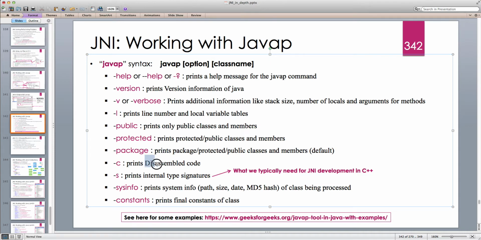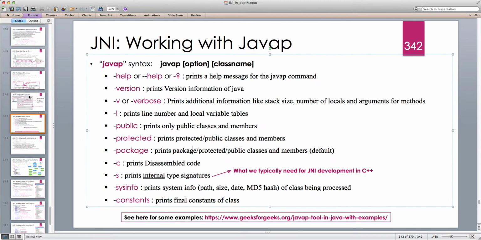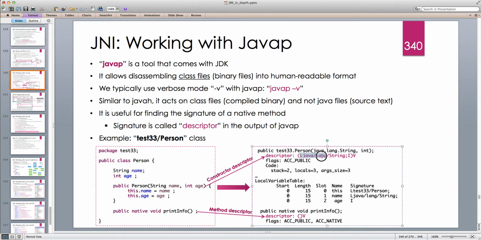Hyphen c prints disassembled code. Hyphen s prints internal type signature. And actually this is basically the descriptor, the method descriptor, right? Internal here means that it's the internal representation inside the JVM. And again, unlike Java, internal in JVM, there is no dot separator. It's all forward slash, right?